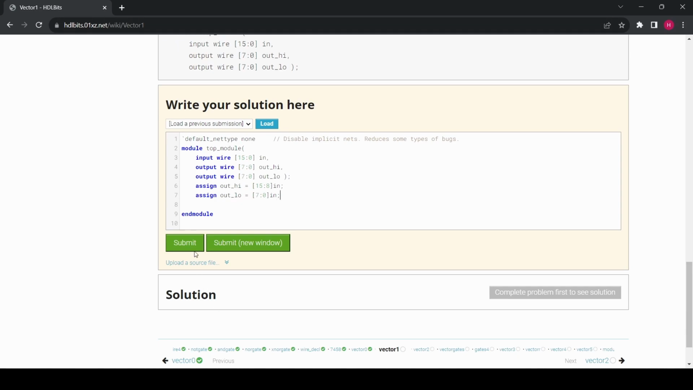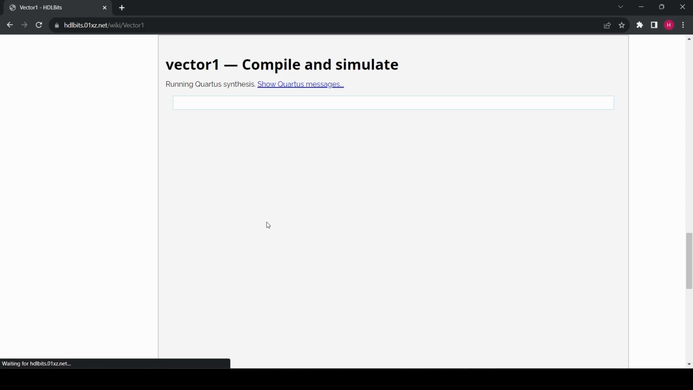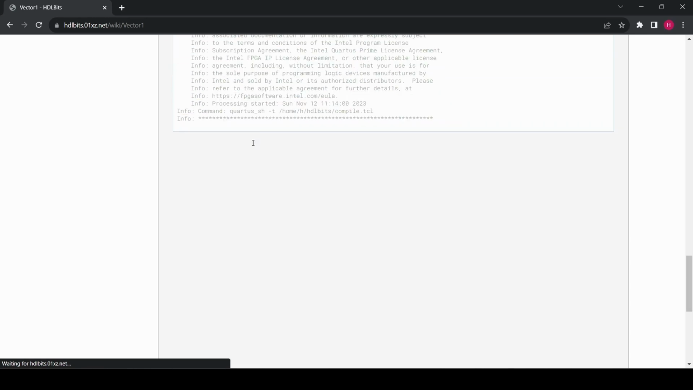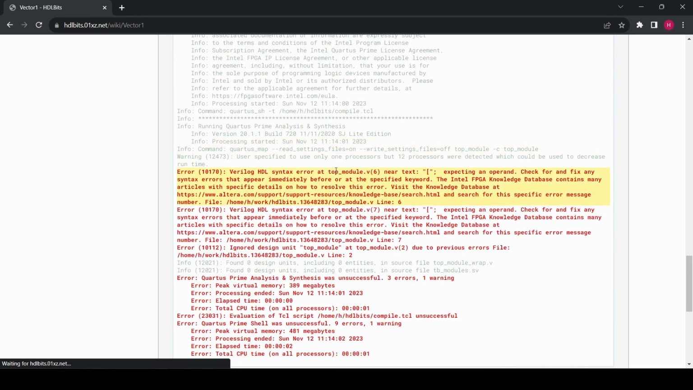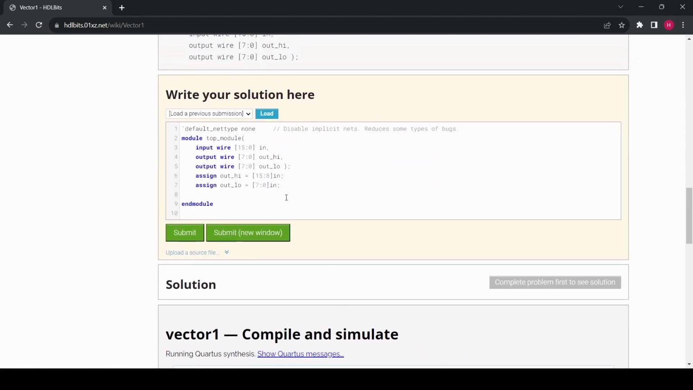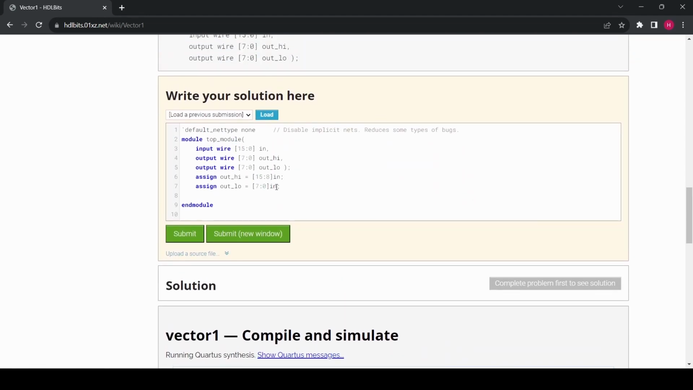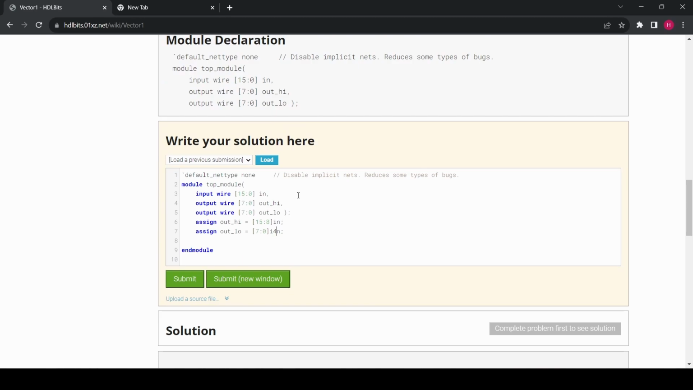So let's submit. The compiling process has started. As you can see, there is an error. There was a syntax error. So we have to write the range in front of the vector.